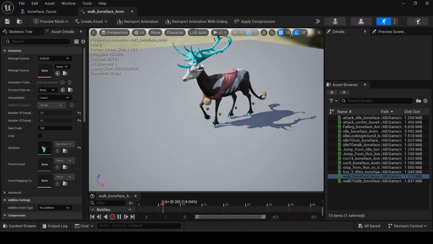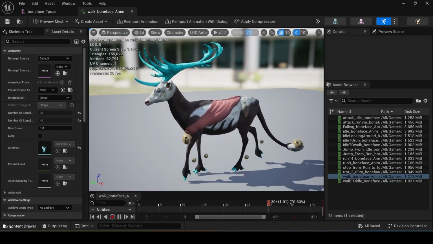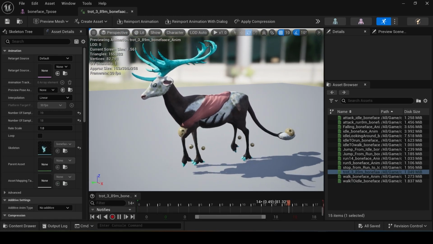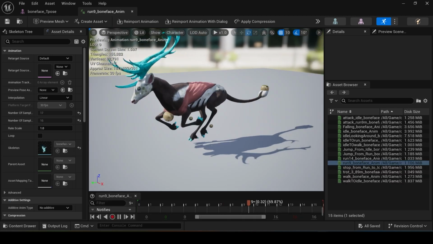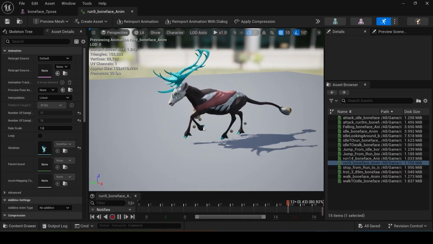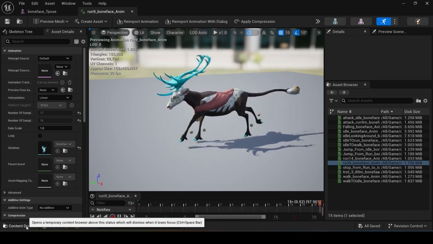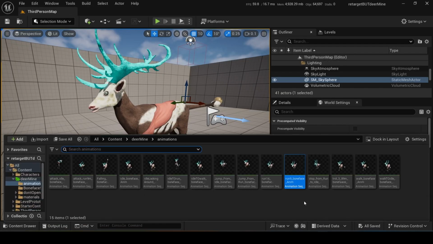This deer model has 3 different animation sequences for movement: walking cycle, trot cycle, which is a state between walking and running, and run cycle. If you want to use the same deer character, I may upload a download link in the video's description soon.